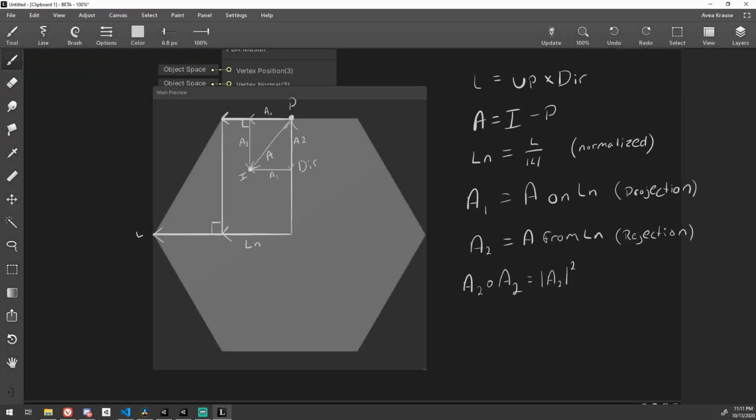Let's look at some math. The world up vector cross the direction to the point on edge gives us L. L normalized is Ln. Because vectors don't care where they are in space, the vector that points left from P, our point on edge, is the same vector as Ln. If I is any given position on the hex, then I minus P gives us some vector A. This is what we just did in shader graph.